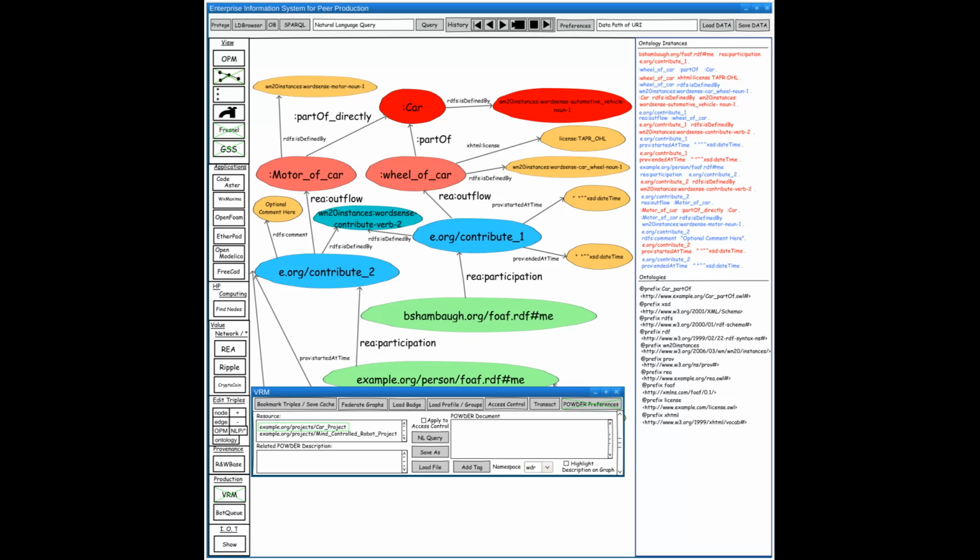When I press Powder Preferences, I get a menu for Powder, or Protocol for Web Description Resources, which is a W3C recommendation. The name of the resource, resources, or regular expression matching the resources are highlighted at the top left of the window. The name of the Powder document referring to these resources is below on the left, and the contents of the Powder document are on the right.